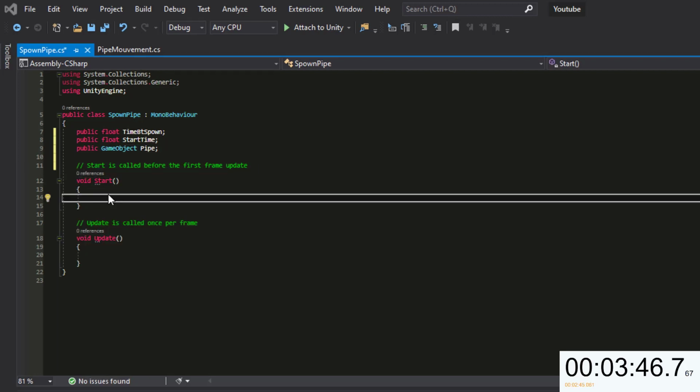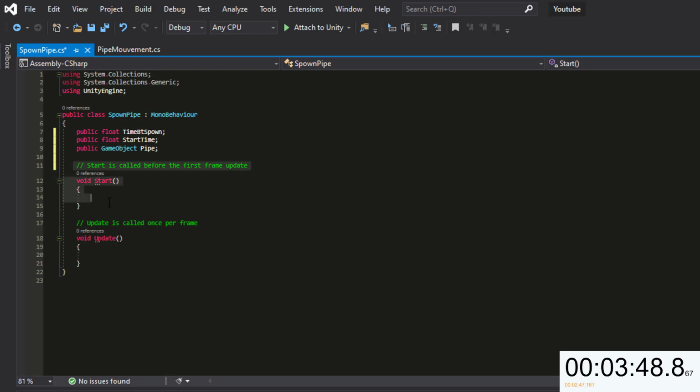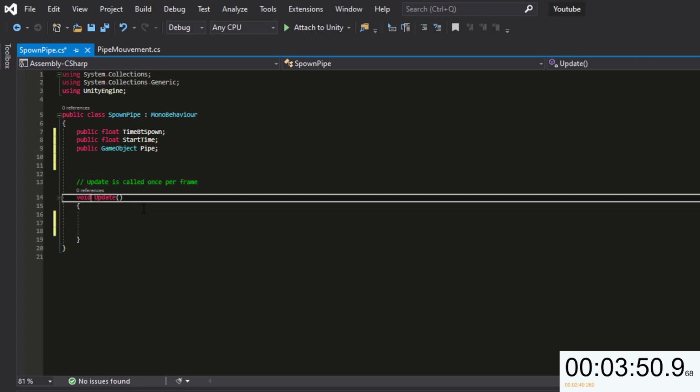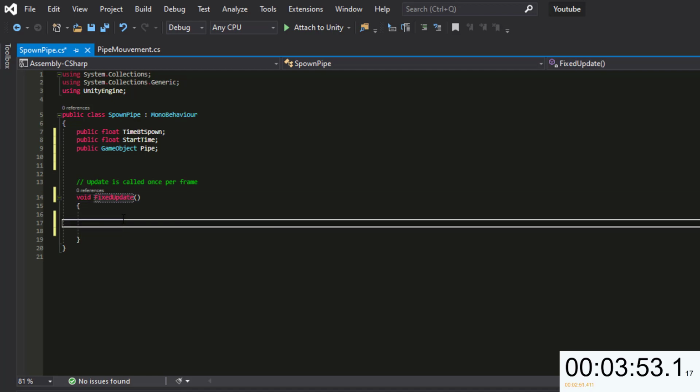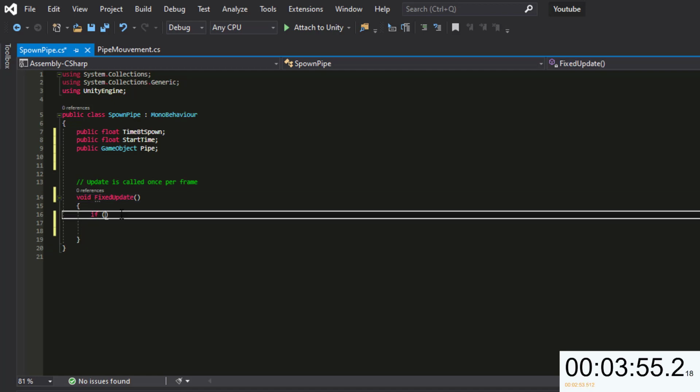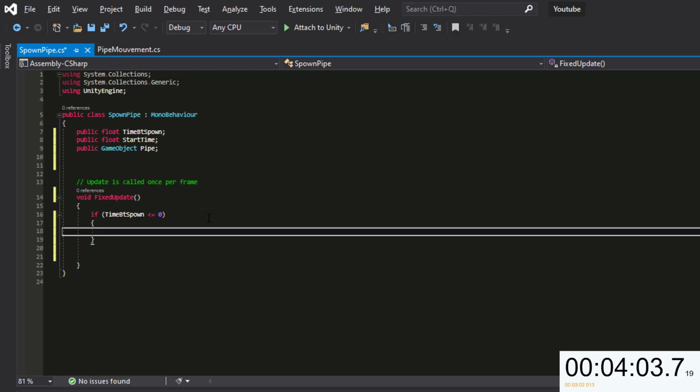I think we don't need the start function. Let's just jump ahead to update. First of all, we change it to fixed update. So we want this to update only if time between spawn is less or equal to 0, and if it does, we want it to generate a random number. So float rand equals to Random.Range. Let's fix this misspell.